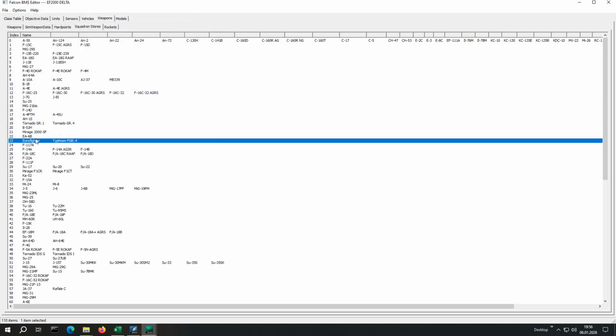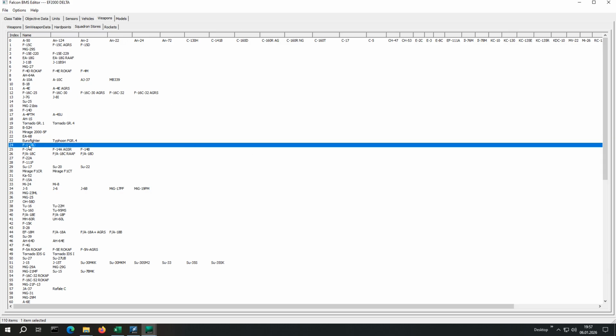And now this weapon is included in the squadron stores for those aircraft using the squadron store entry. In this case, it's the Eurofighter, the German variant, and the Typhoon FGR4, the British variant. Yes, and that's it. The integration of weapons, or better said, weapon loadouts. Yes, and that's it, with the exception of adding the weapon to the aircraft.